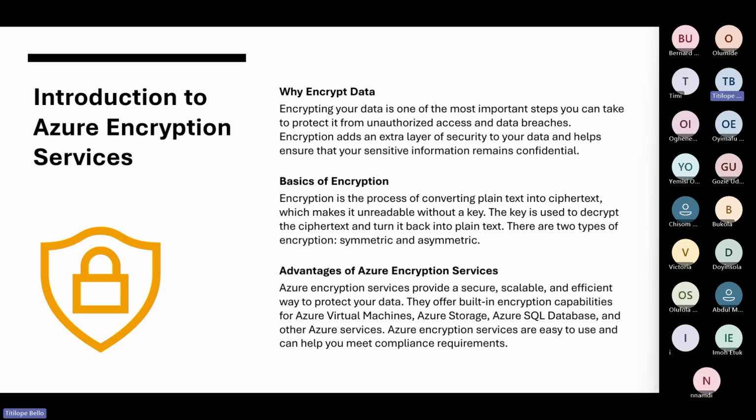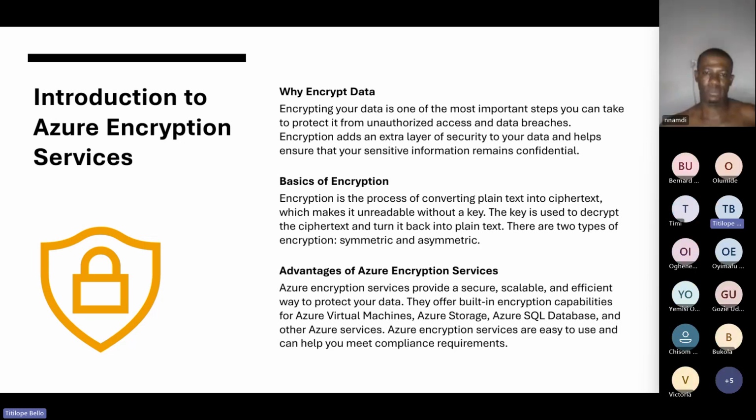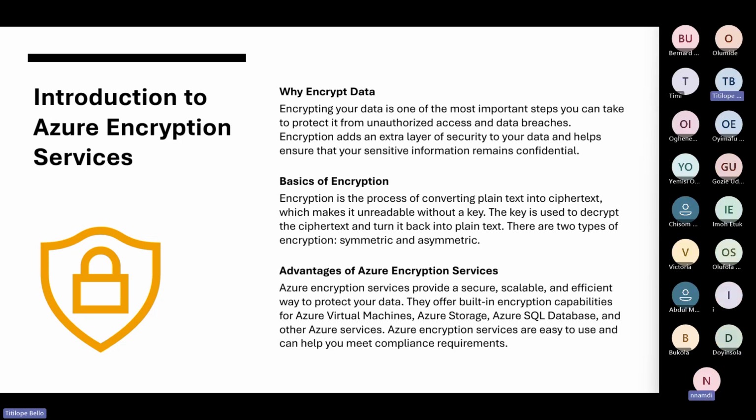Considering that when you go into Azure, or the cloud rather, there are a lot of attacks that are out there, and as technology is evolving, attackers are also becoming more sophisticated and using more sophisticated tools to get unauthorized access into organizational data.